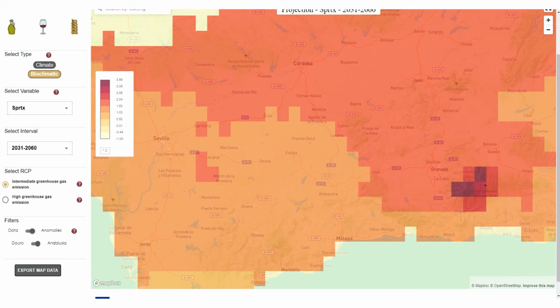You can export data from the map to work on potential adaptation measures, such as recommending that farmers introduce adjustments to their fertilization practices in order to adapt to the changes in flowering and minimize impacts on production levels.